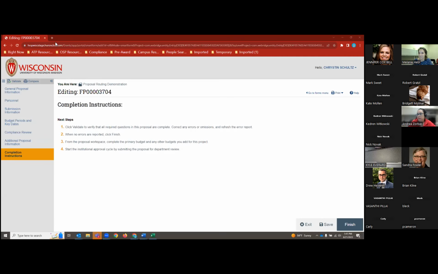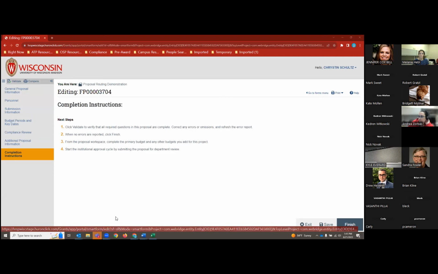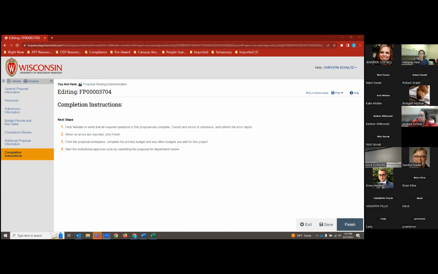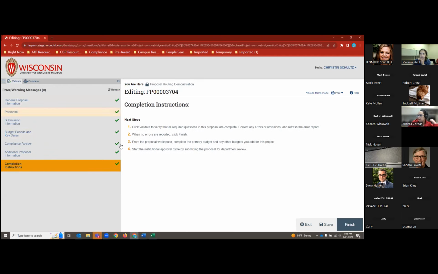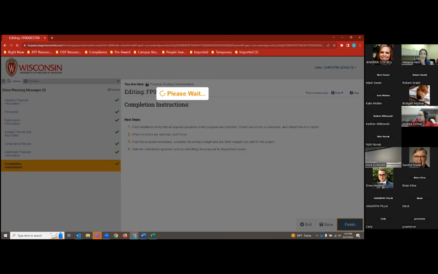All right, so I am in the funding proposal. I have just completed all of the smart forms, or just gone over them again. I'm going to demonstrate our little validate button here, upper left. In all of the smart forms, this is a commonality. So if you see a validate button and a list of smart forms, we should check the validate to make sure we've got all green check marks before we're ready to move on.